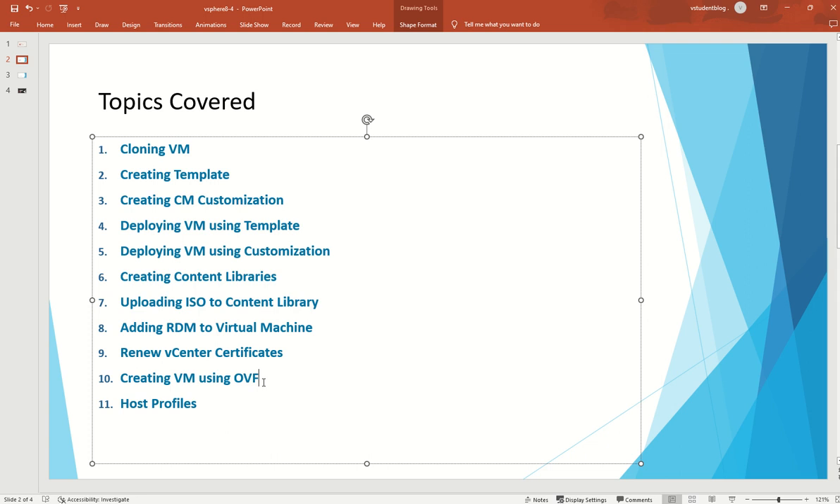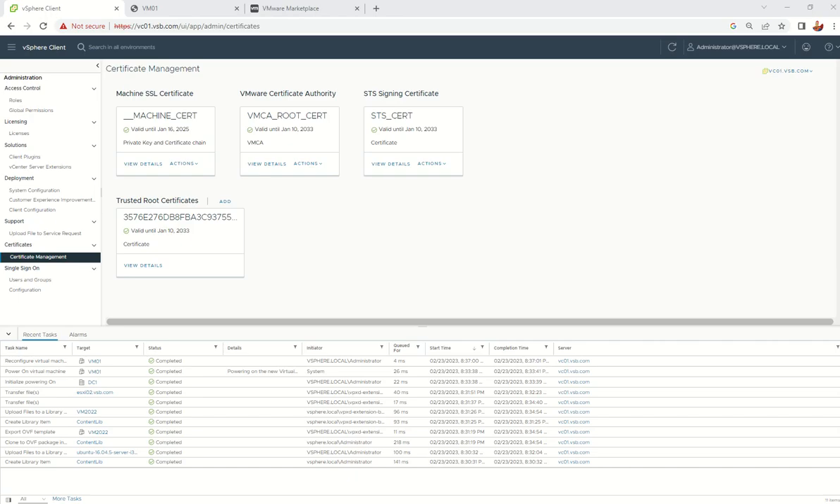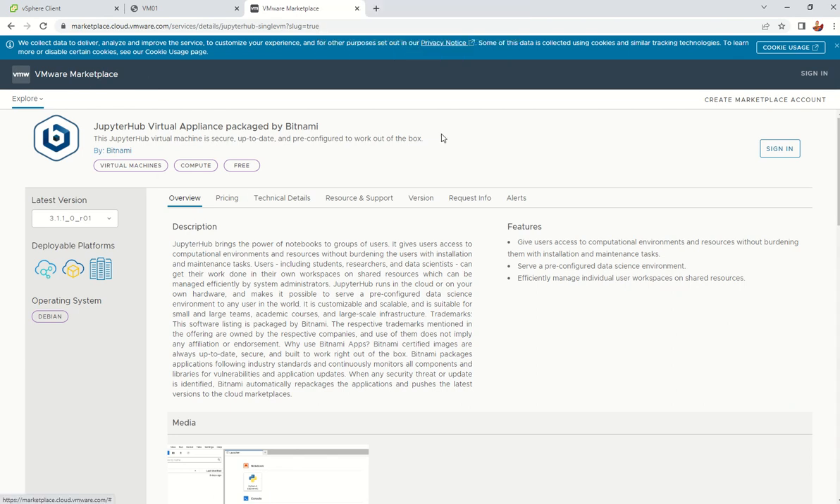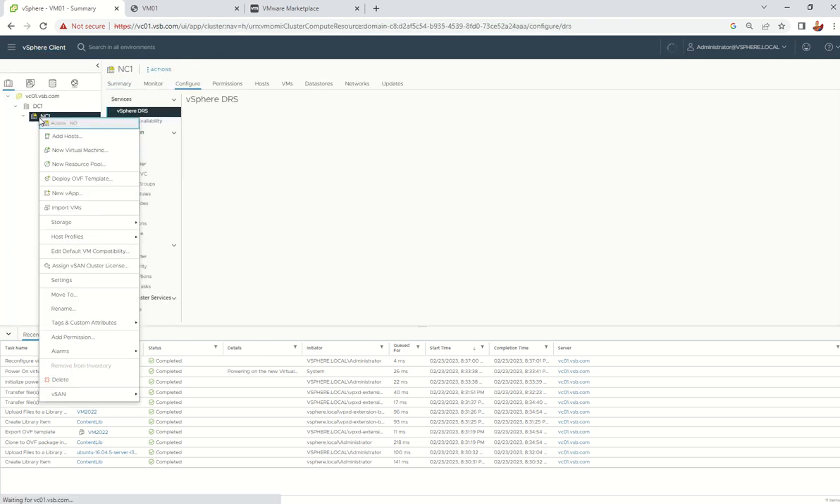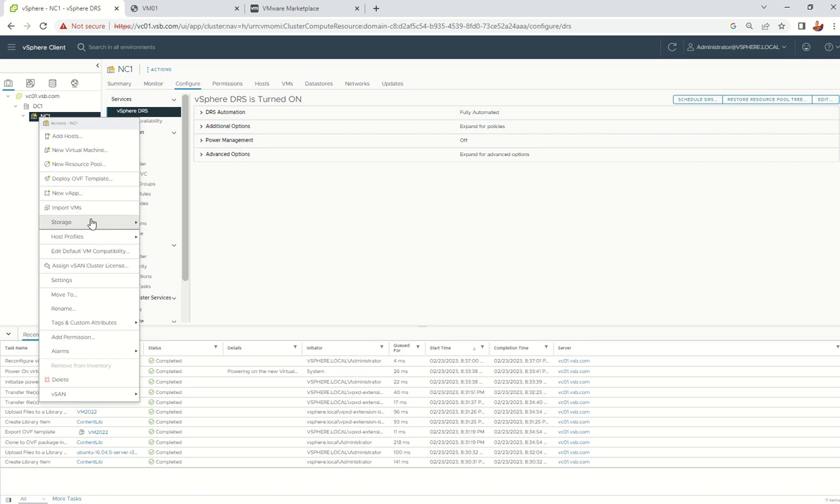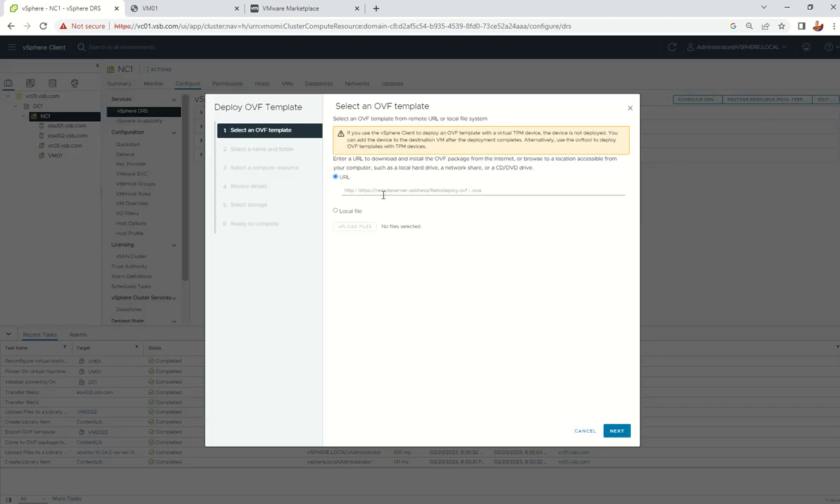Creating a VM using OVF. We already discussed this, but you need to download it from the market. Any OVF you want to deploy as a VM, you need to first download the OVF files. Then go to the cluster and right click, and you see the option here, deploy OVF template. You can directly enter the URL here, like an appliance URL from any vendor. When you click next, it will ask a few more questions, and then it will start downloading directly.